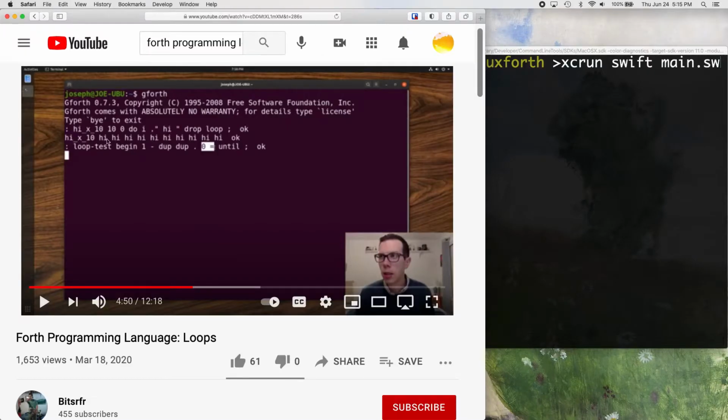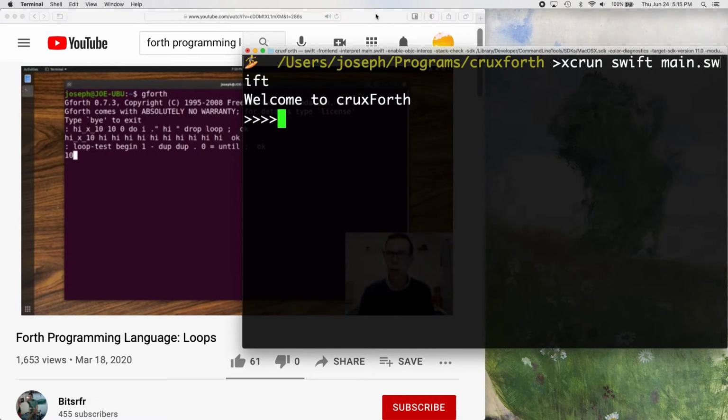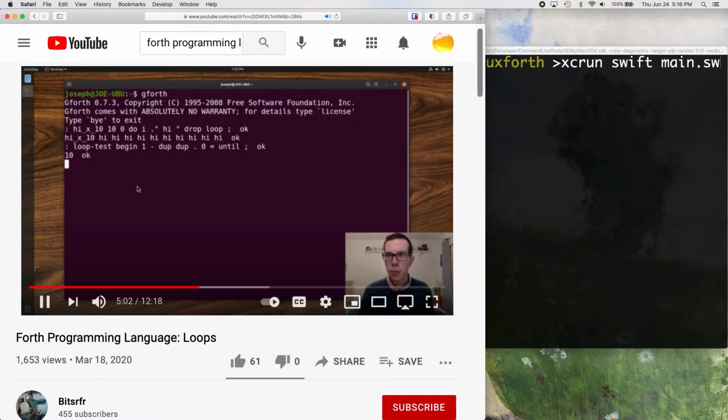In Forth, there's a number of different types of loops, as you can see here in the loops video from my Forth programming course. There's this do loop, which loops through a number of times. There's a begin until loop. This also can include a while. I thought it would be cool to replicate the results of this begin until loop, not the actual loop, but get the same results within our own cruxForth without needing any help.